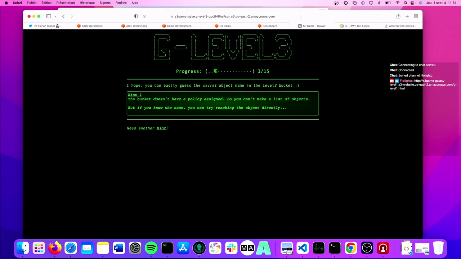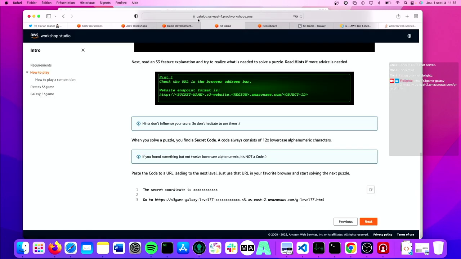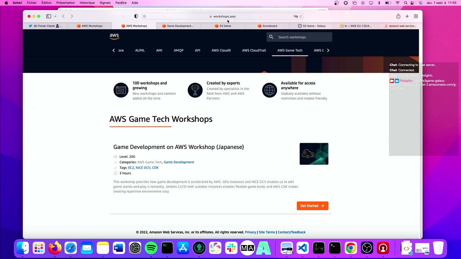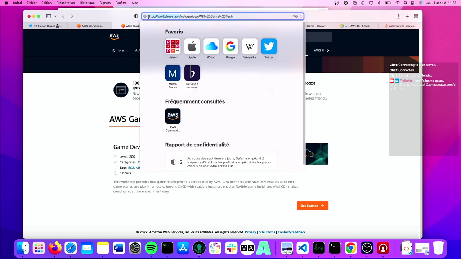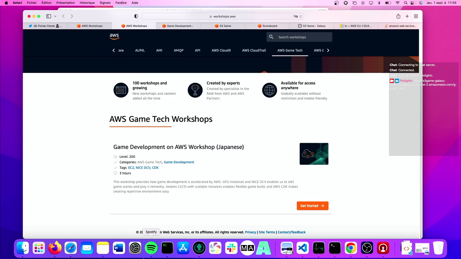Right now we are doing a game about AWS, the cloud platform, and the goal is to find some secret files in file storage, like the S3 buckets. It's pretty interesting, and it's a workshop provided by AWS. If you go to workshops.aws, you will find this workshop and a lot of other ones to start your learning journey about AWS. I'll put this link also in the chat so you can have a look.